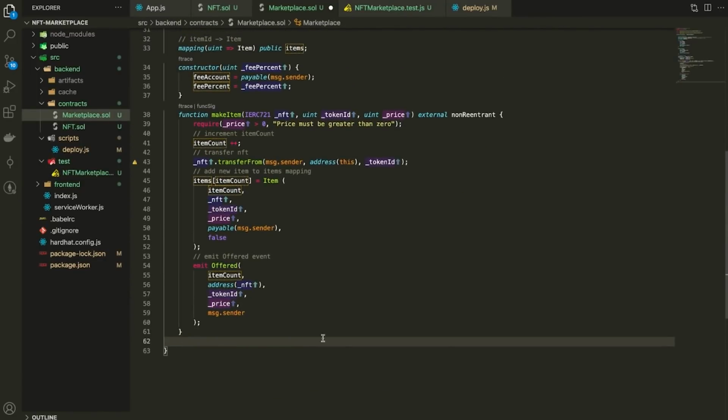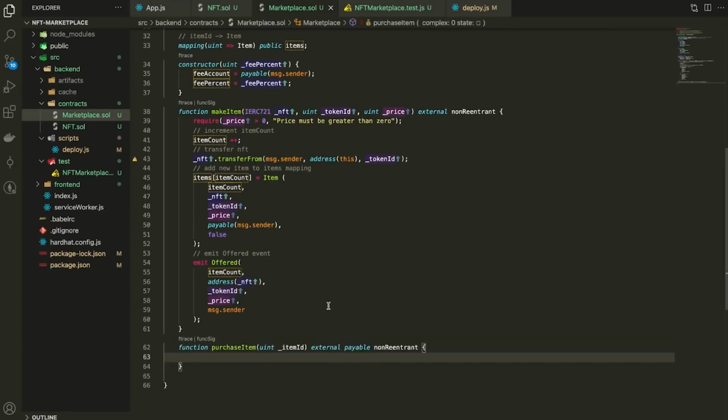All right, now let's implement the final function on the marketplace contract that will allow users to purchase NFTs. So we're going to name the function purchaseItem. It will accept as input the item ID that the user wants to purchase. The visibility will be external, and we're going to mark it as payable so that the user that's calling this function can send ether with it.